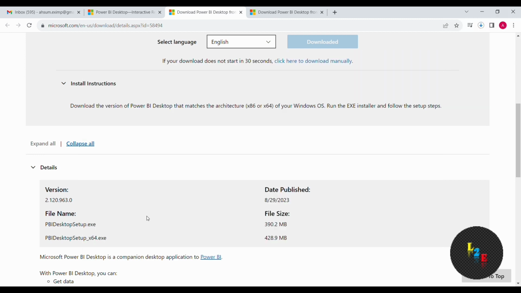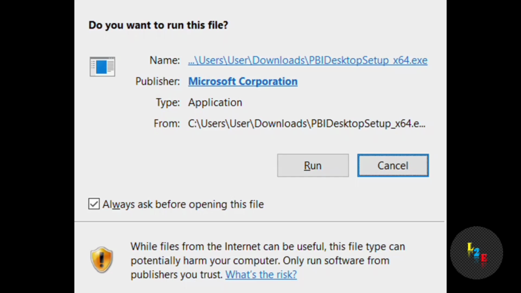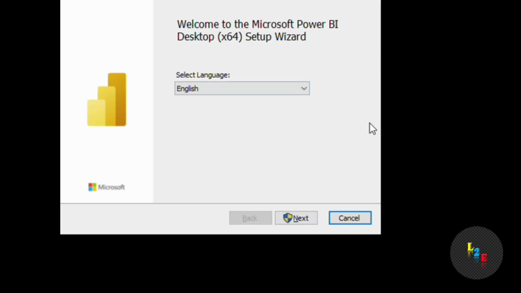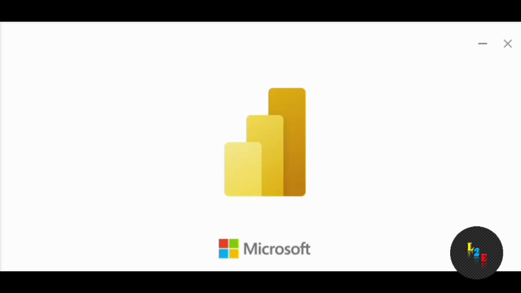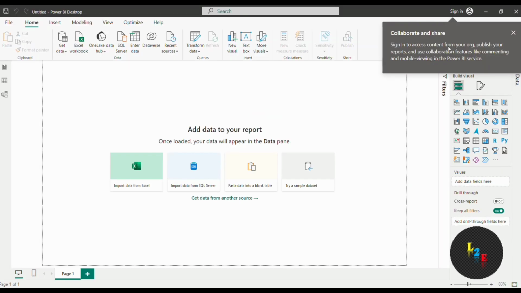So just click on download, and now here you have the option to run the program. Now the downloading process has been started. It takes a little long. After that, you will see once it's downloaded. So here is Power BI, and you actually have three options. You can upload an Excel file, run a SQL query, and you can transform your data on this.